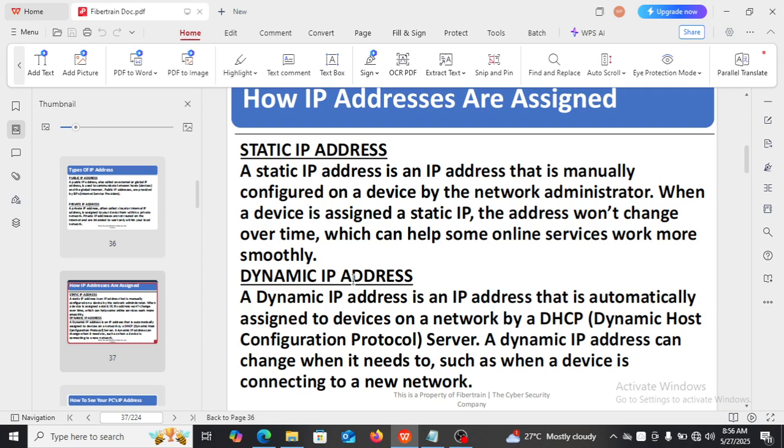So when we say that we assign a computing device an IP address statically, what are we trying to say? The static IP address is an IP address that is manually configured on a device by a network administrator. Simply put, a network administrator will be the one to manually assign that IP address to each computing device. If a company has 100 devices, the IT admin must assign the IP addresses one after the other.